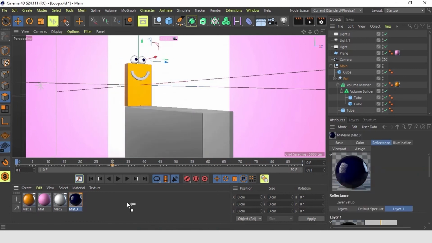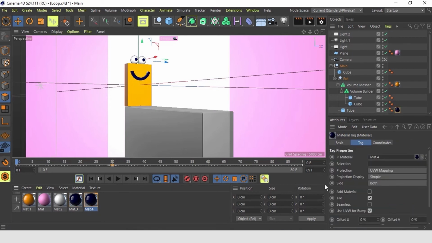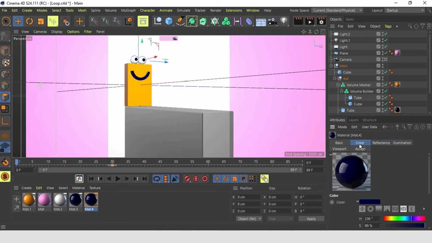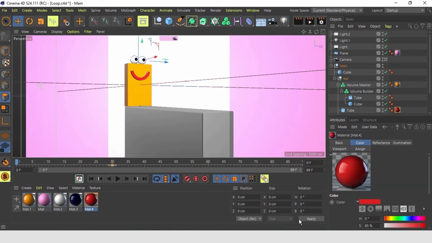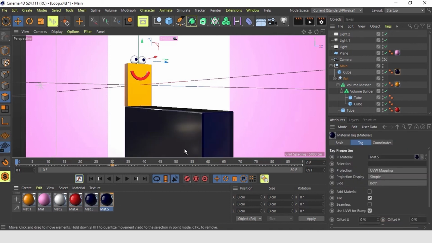Add material to the mouth and the base cube. Alright, let's go back to main camera and objects mode. And this is looking pretty nice.